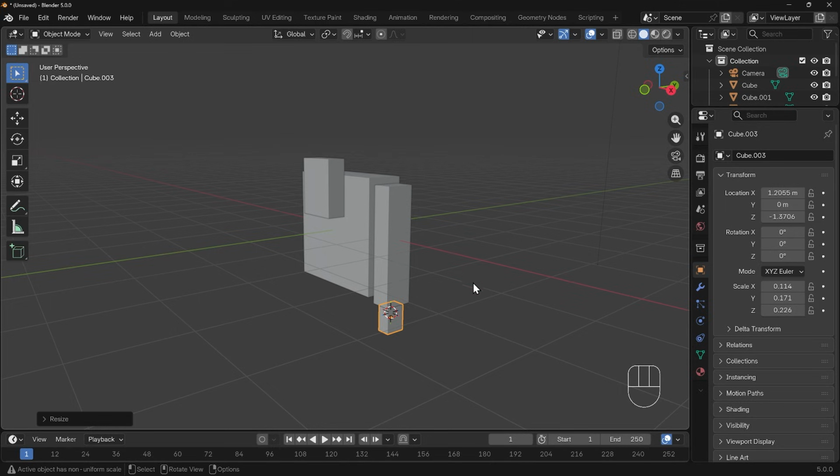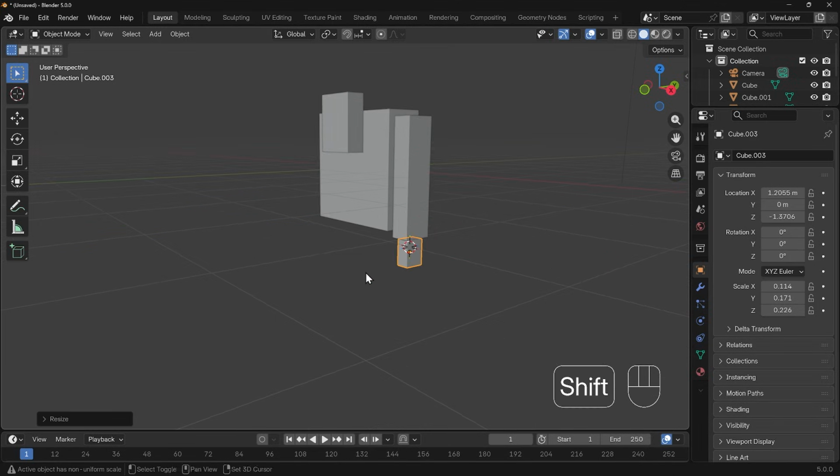Okay, so as a challenge, I want you to create the leg. Again, just working on the left-hand side for now. We want 1 block for the entire leg and then 1 for the foot at the bottom here, which is going to stick out the front slightly. So pause the video and have a go at that.